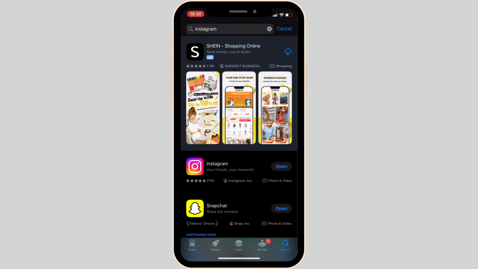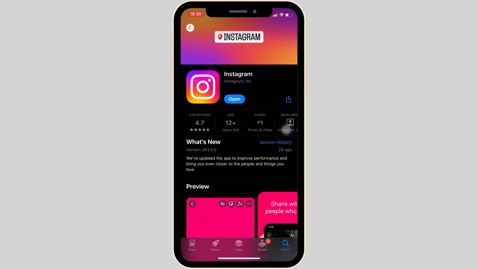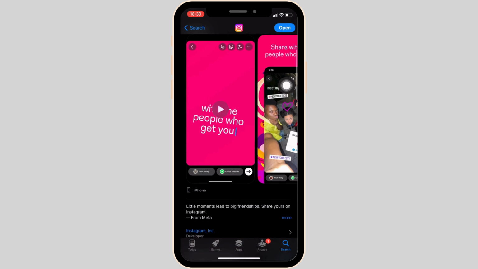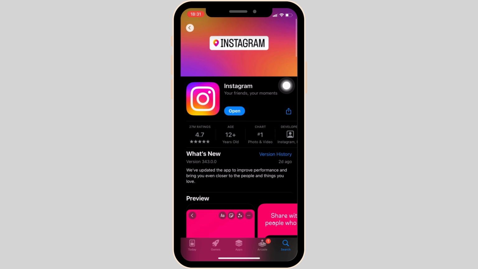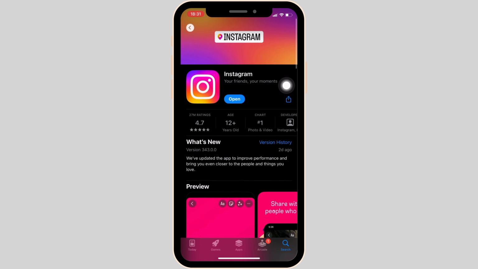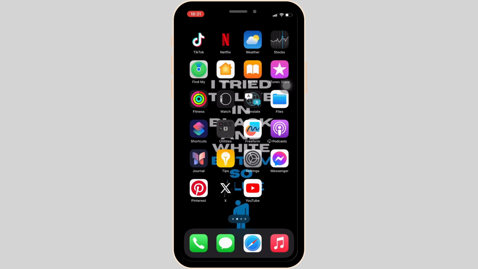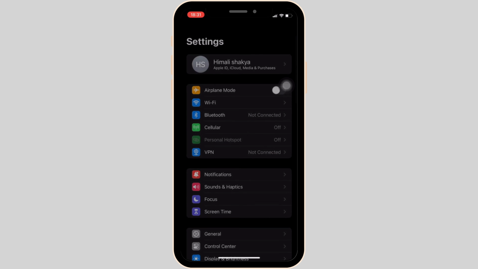Move into this app. Right here, instead of Open, if it shows the option of Update, then your application is not up to date, and it might be one of the reasons that you are facing this issue. In this case, click on Update and update your app. Once you have got the latest version of the app, now the next thing you want to do is head over to the settings of your device.